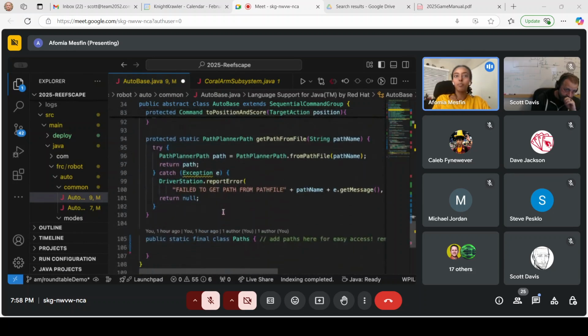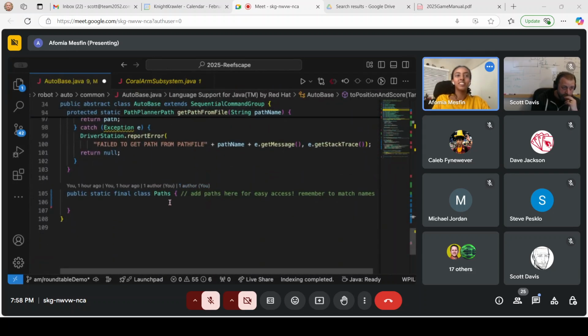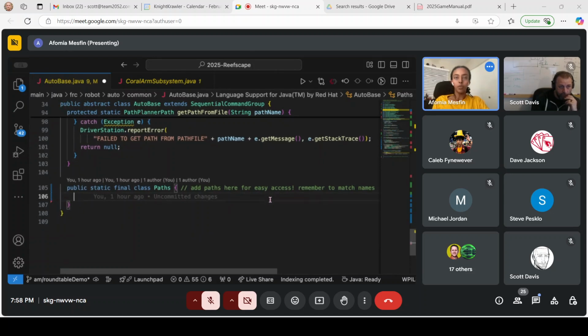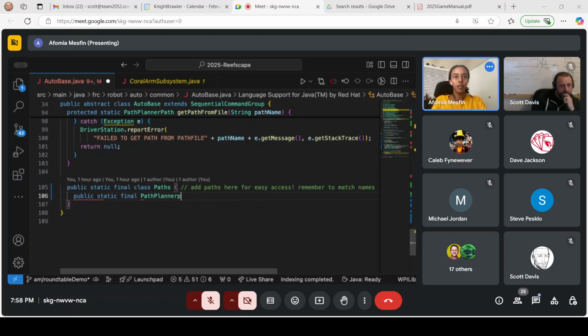Oh, actually, another very important part of your auto base is to store your paths here. So this is going to be useful for easy access, like is written here. So when you're creating your actual auto files, you are able to implement these paths rather than rewriting them every single time. So for example, maybe we'll make a new PathPlanner path and call it start right, and then we're going to go to E.